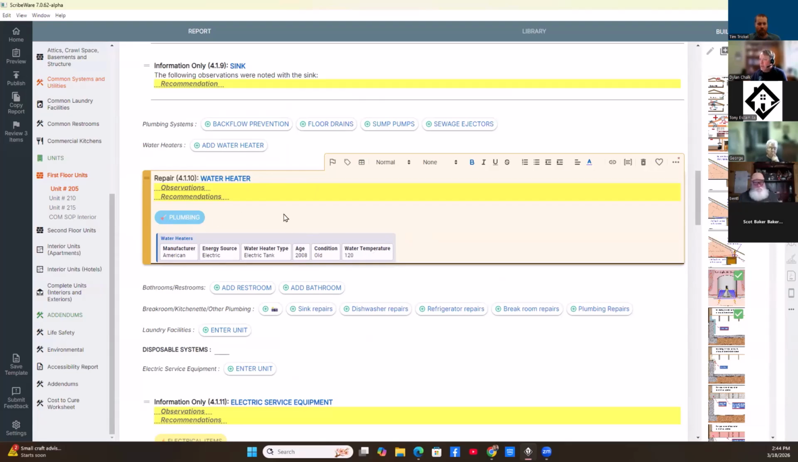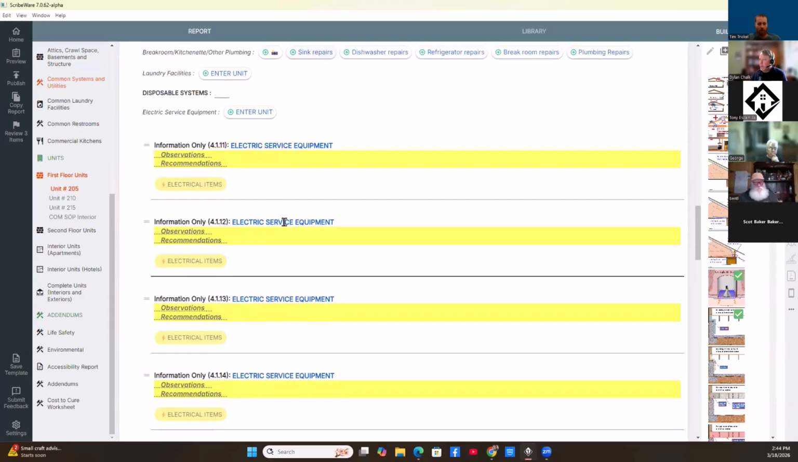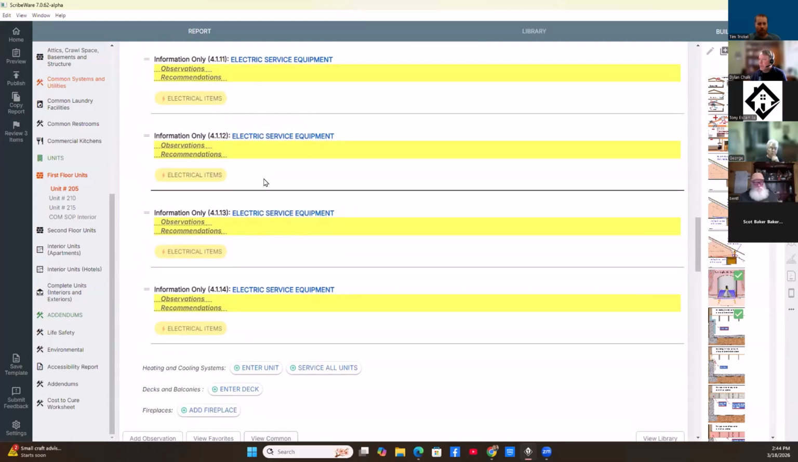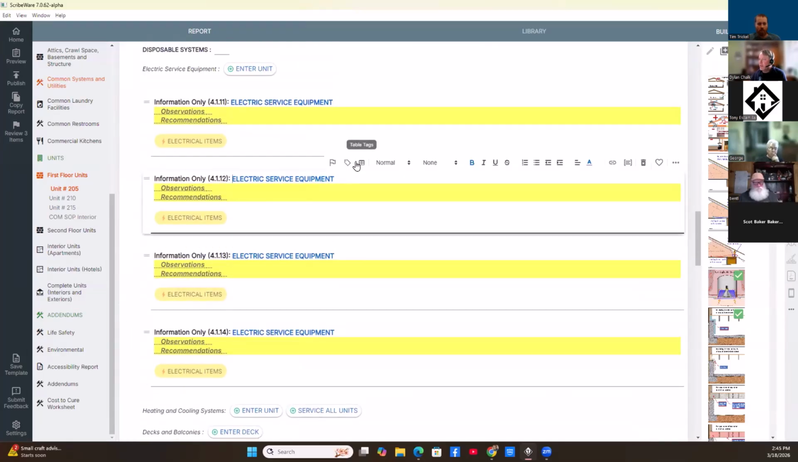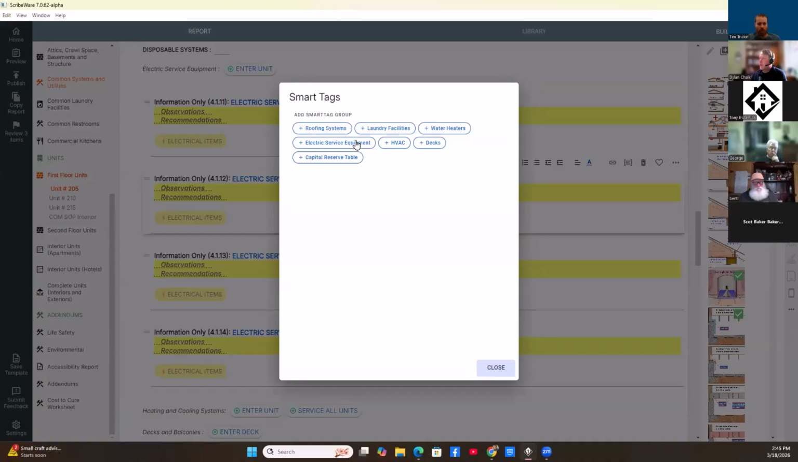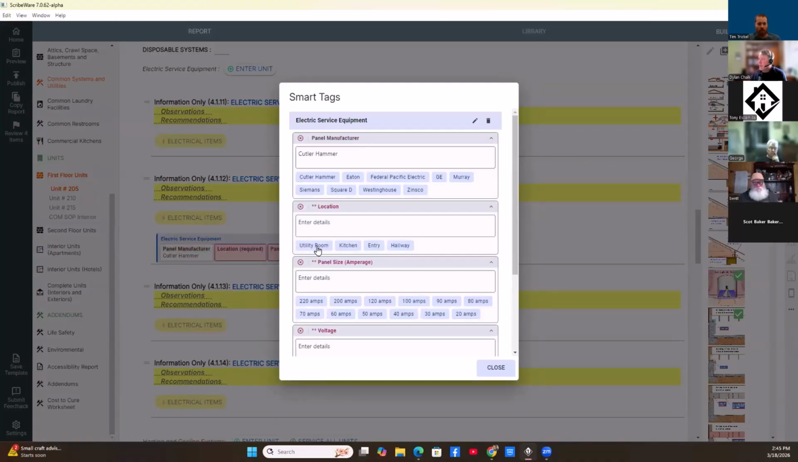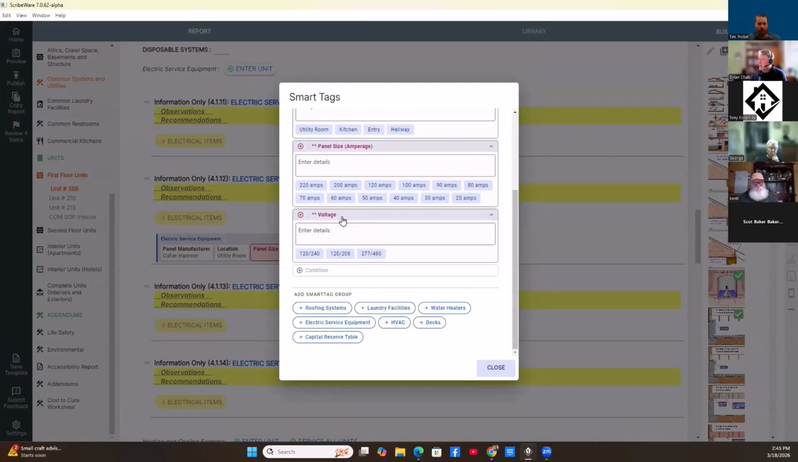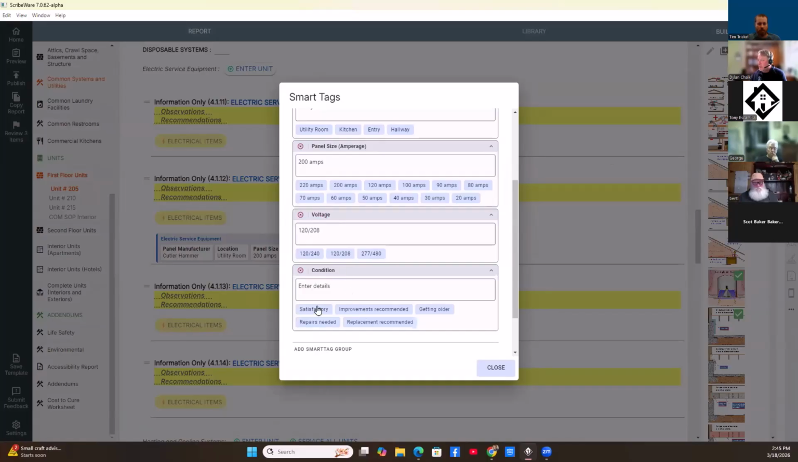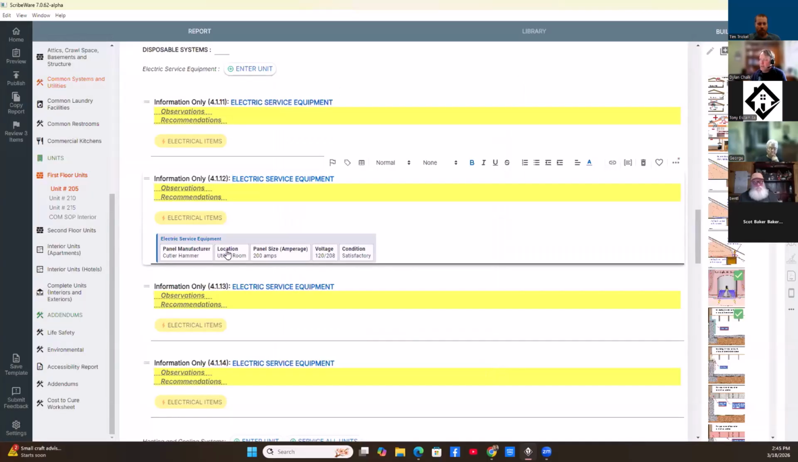So I'll show you another one, like we could go to heating equipment. We'll do electric panels as another one. We could click on this, and I've got electric panels, service equipment. So maybe it's a Cutler Hammer. It's in the utility room. It's 200 amps, and it's 120/208, and it's in satisfactory condition. So again, all these columns can be edited.